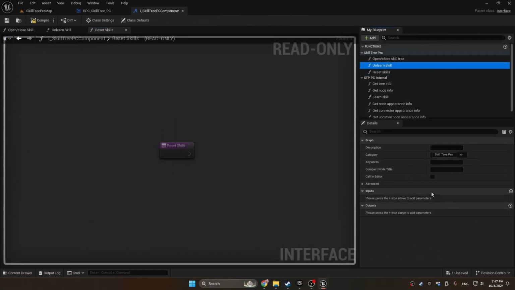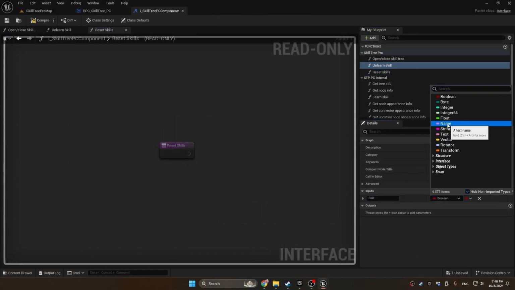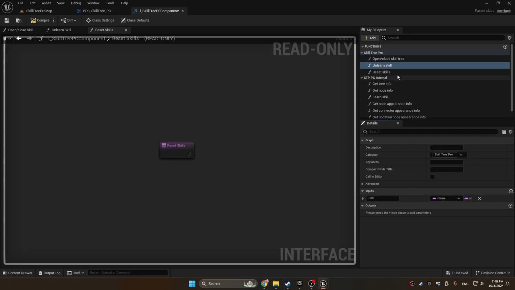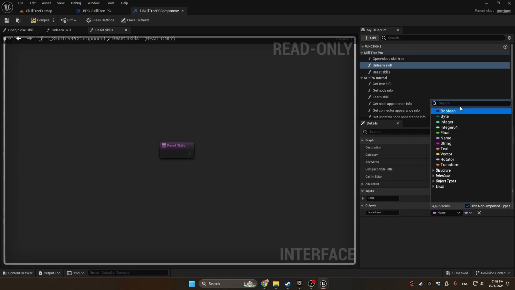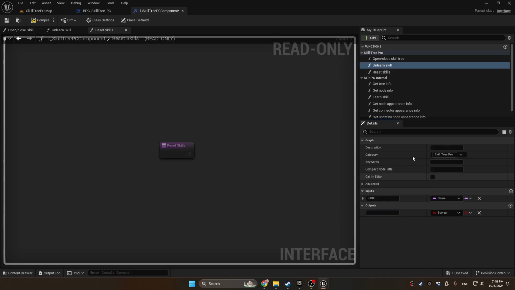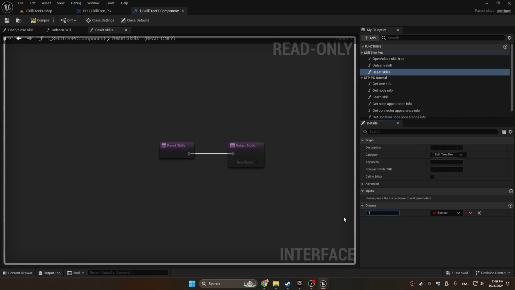And in the unlearn skill, we just need to add an input called skill. This is a name variable because we need to know which skill we're unlearning. The reset skills, we don't need that because we're unlearning all skills. And because we want to keep these organized as functions instead of events, we can just add an empty bool to the output of both. And now our interface calls are done. We can compile and close that.